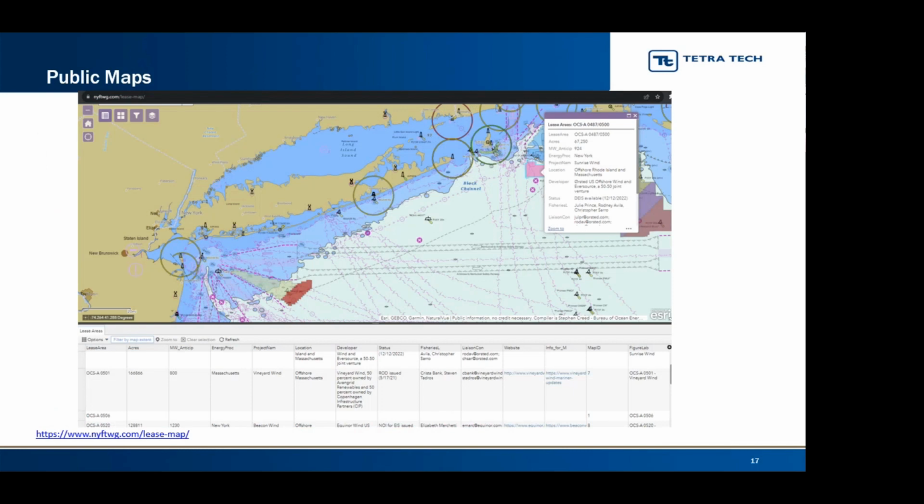And then the other fun part was making public facing maps. So we can host that through, again, either just ArcGIS online or Portal environment.